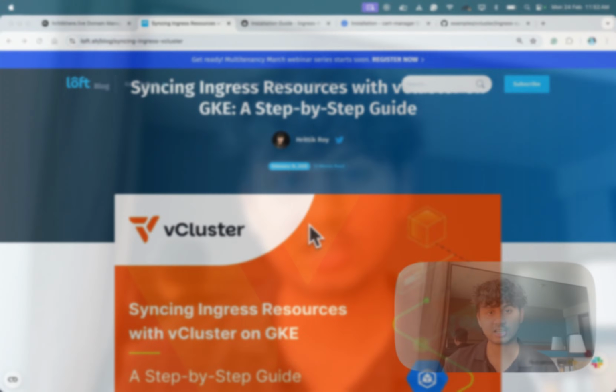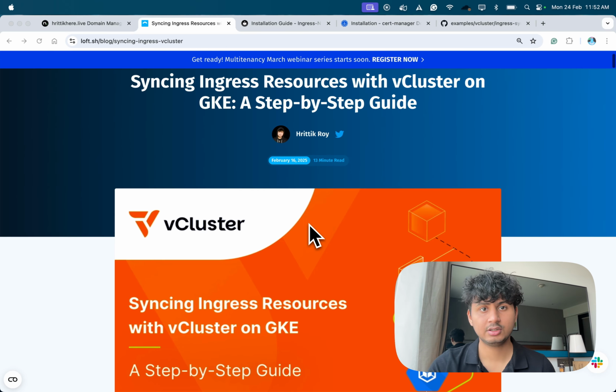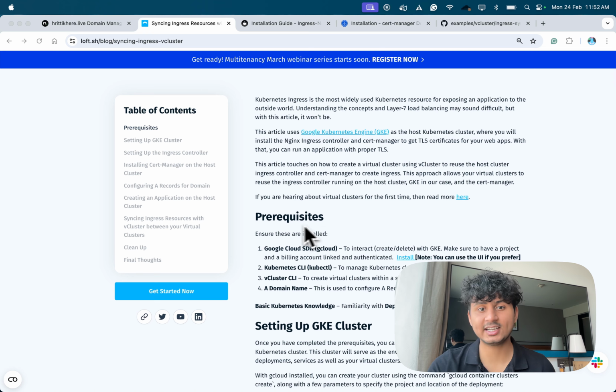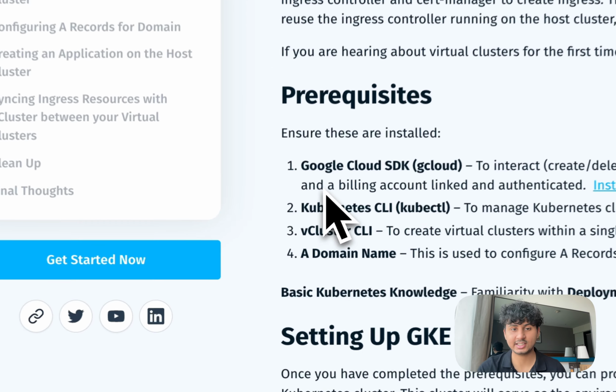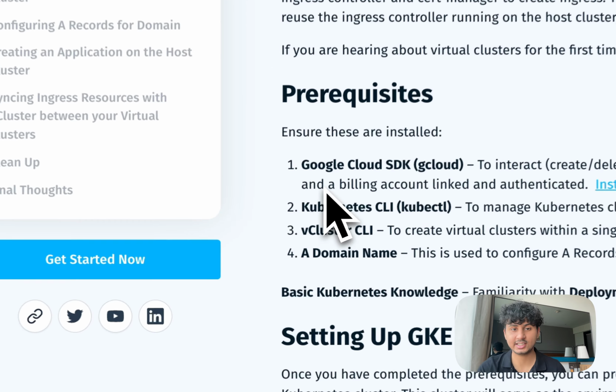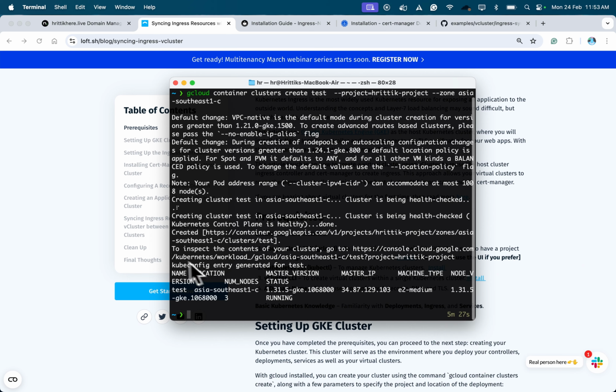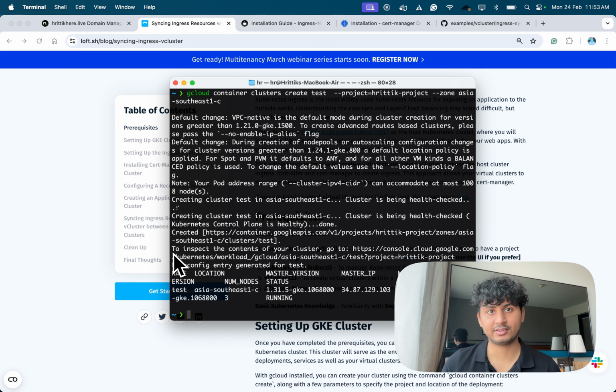The video today shows you how to do that with the help of a simple Google Kubernetes Engine. There is an accompanying blog as well for this, which you can go through, and it has all the steps, like the prerequisites: if you are using GKE, the Google Cloud SDK, the Kubernetes CLI, a vCluster CLI which you can install from here, and a domain name. What we have done for this video is we have already set up a Google Kubernetes Engine and it is running, and we will go and install everything over here.